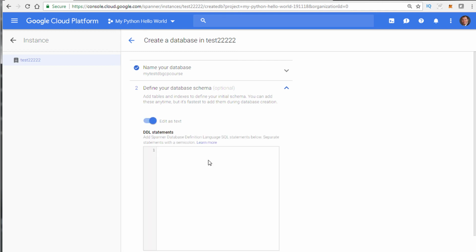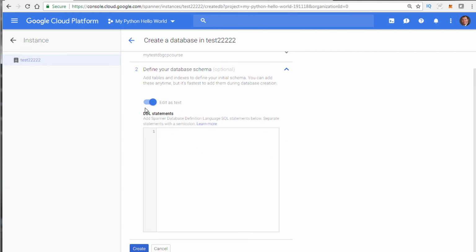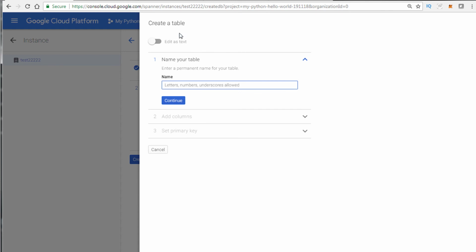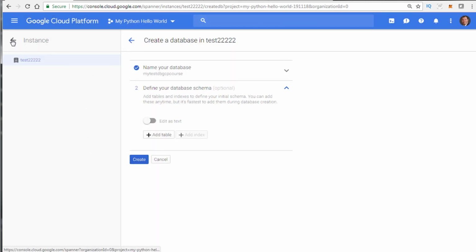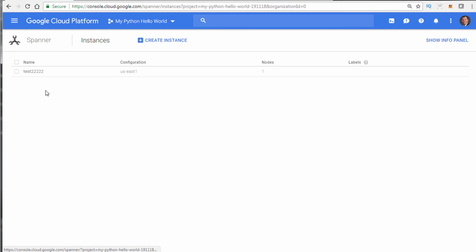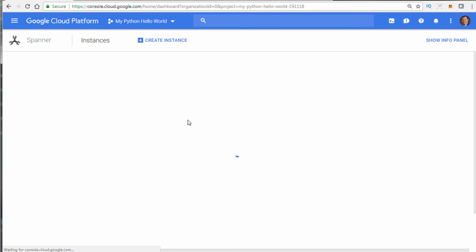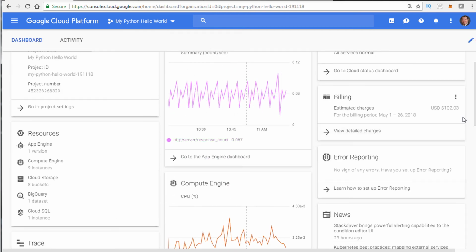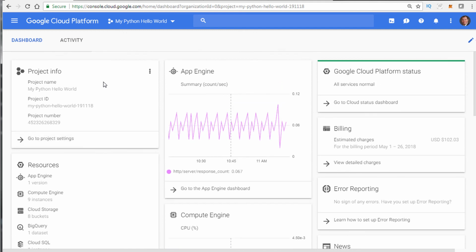I could edit it as text, so I could put in basically DDL statements. I could add a table this way as well, right? And again, just for short demo purposes, that's what you want to know. I'm not going to start an instance just because my bill's already fairly high, $102 just for doing this one course.